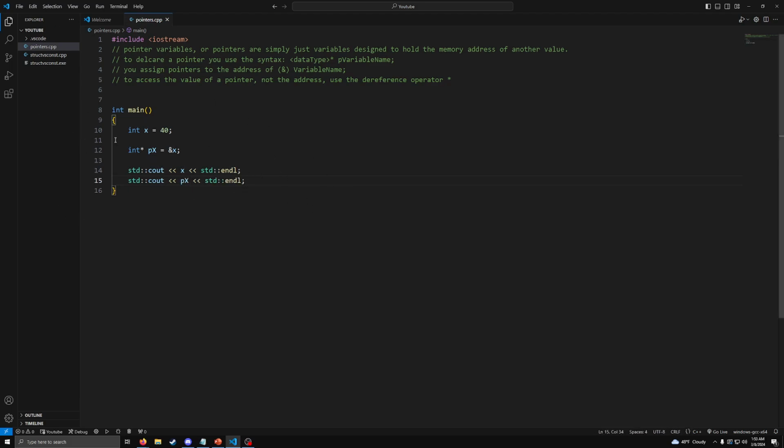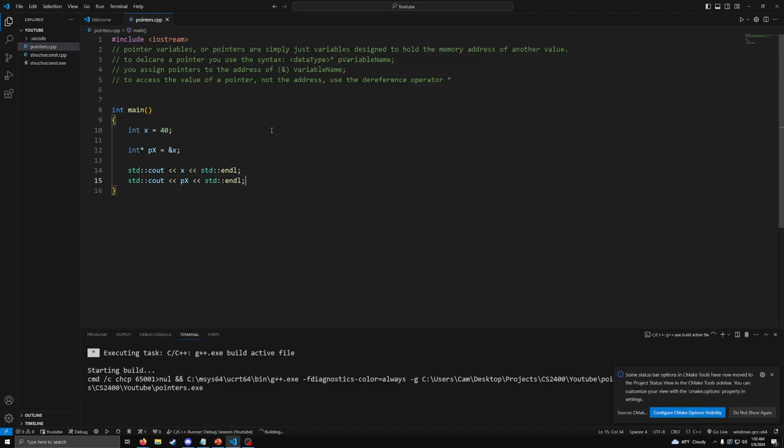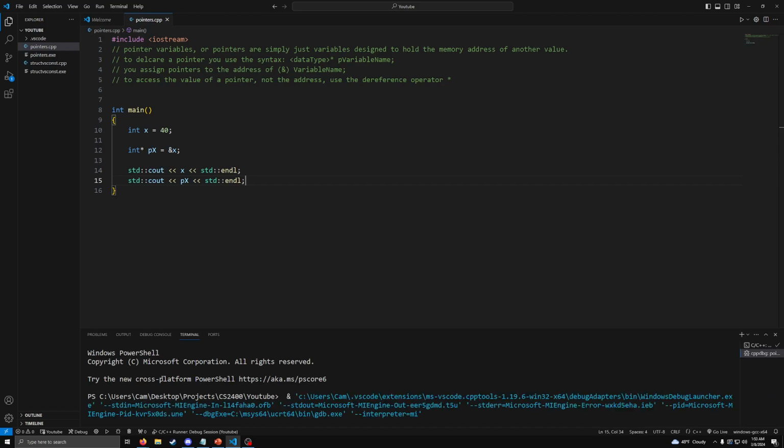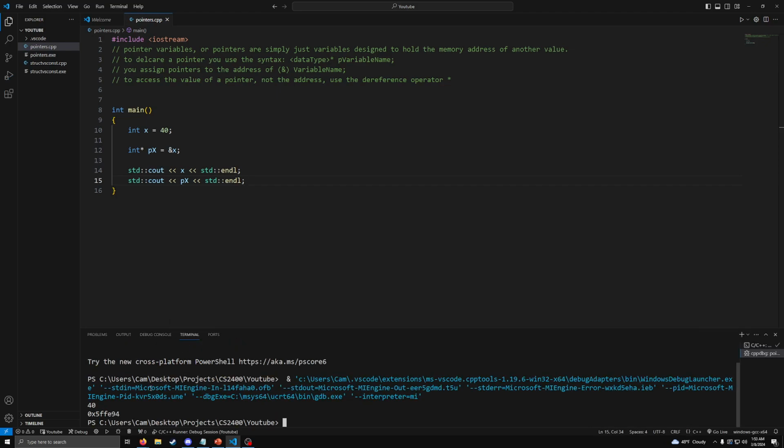So this is just a simple program. We declared an integer x. Then we declared a pointer to our integer x, and gave it the value address of x. Now let's run this code. So we should get two values here.